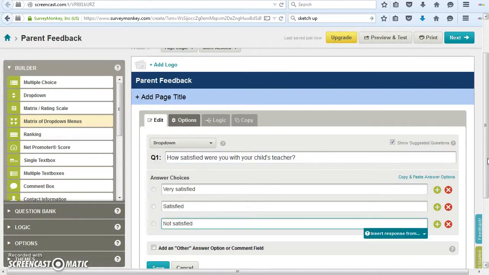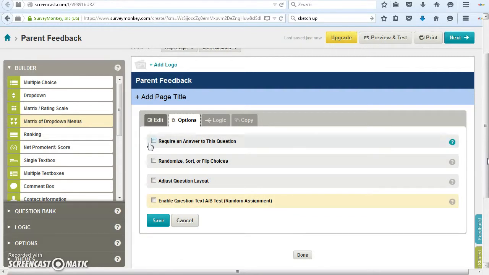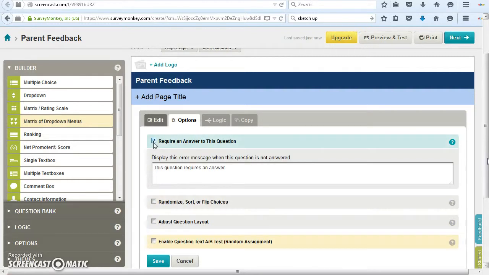So my question is, how satisfied were you with your child's teacher? My answer choices are very satisfied, satisfied, or not satisfied. Now what I would like to do is I would like to click on options just to show you a couple things. I can click this box if I want this to be a required question. In other words, the evaluation or feedback cannot be submitted without answering this question.